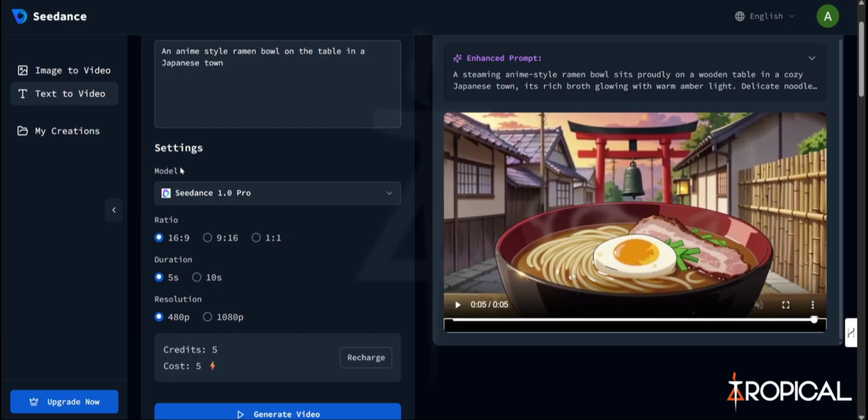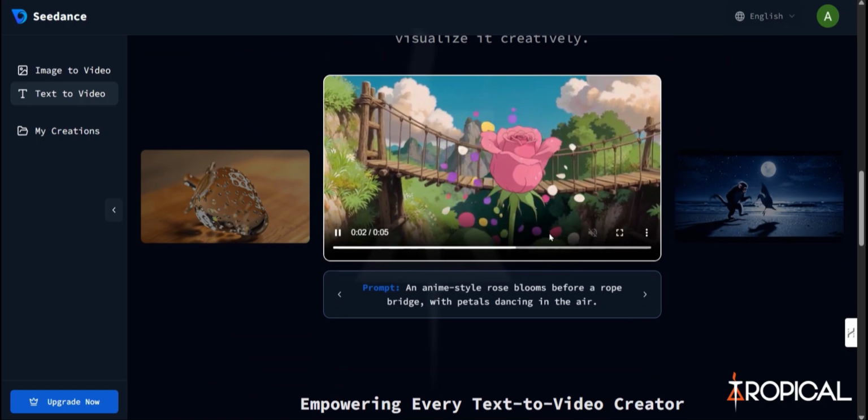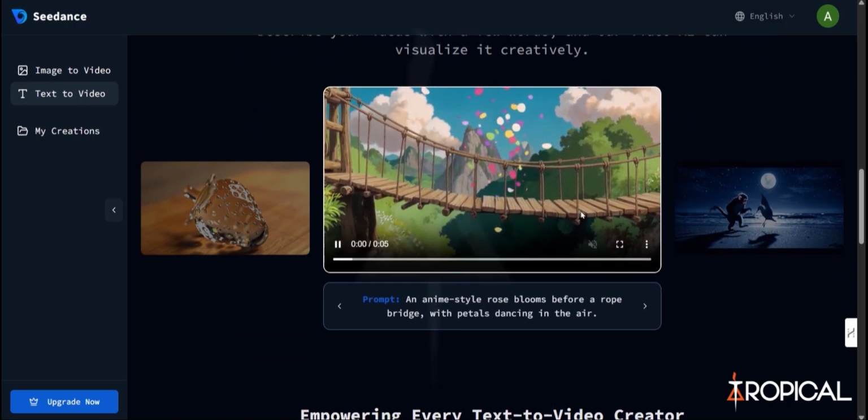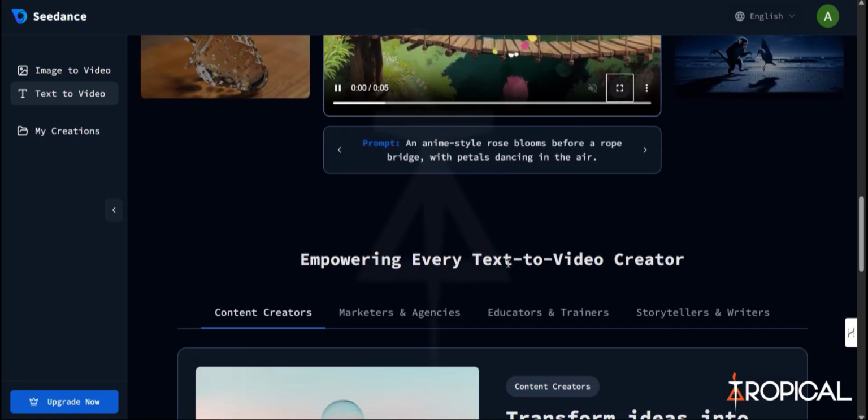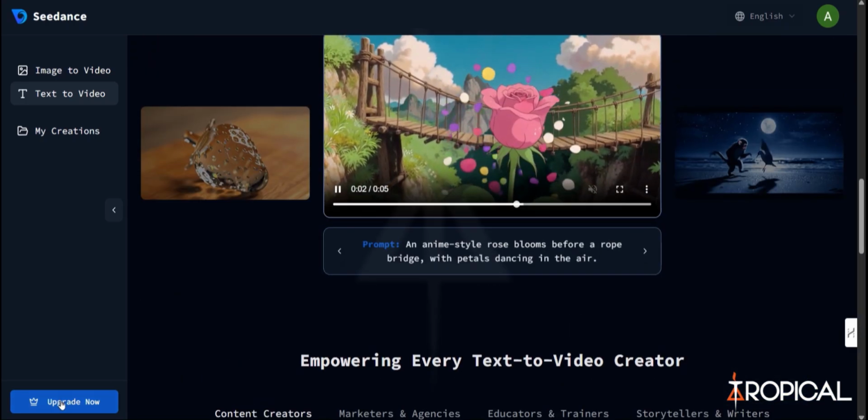So these are all the things that you can do using the Seedance tool. And here are some other examples of how you can create other kinds of videos with the styles and the prompts. So let's now have a look at the pricings.